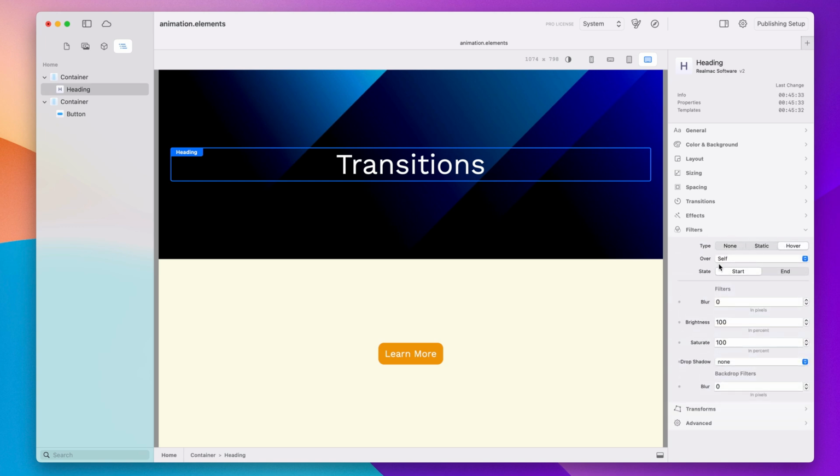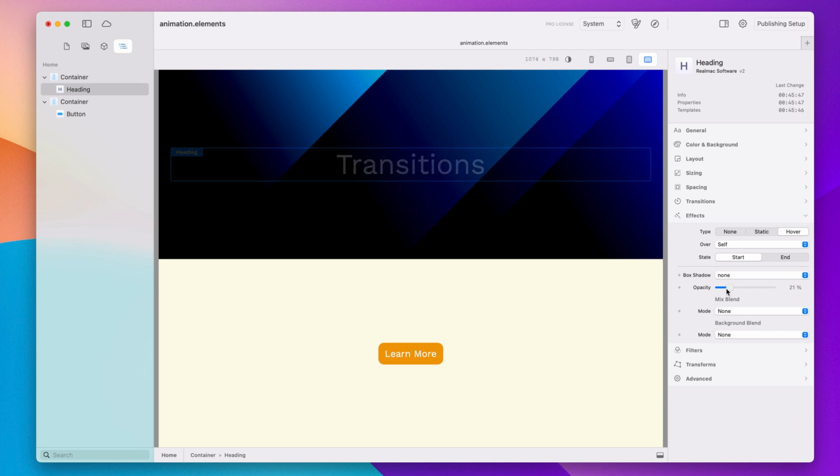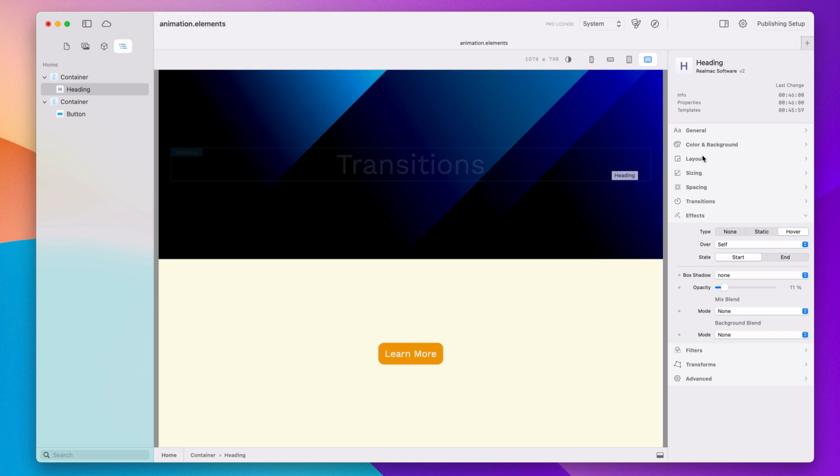So here you can change the blur, the brightness, things like that. Let's go to effects and switch it to hover. And we can change the opacity. So on the start setting, let's bring the opacity down. And now when I roll in, it transitions from smaller text and being slightly transparent to enlarging. So you can stack these up for some really nice effects.